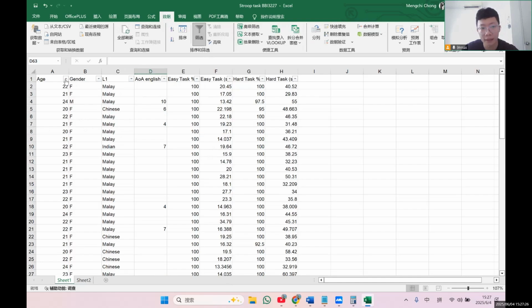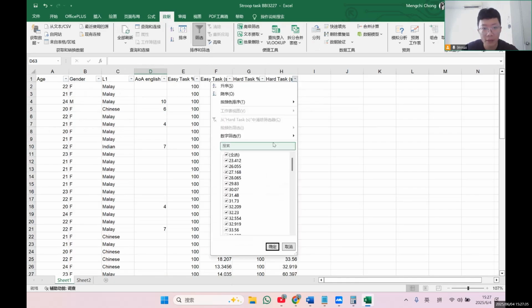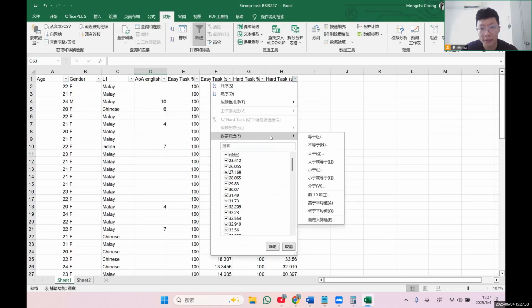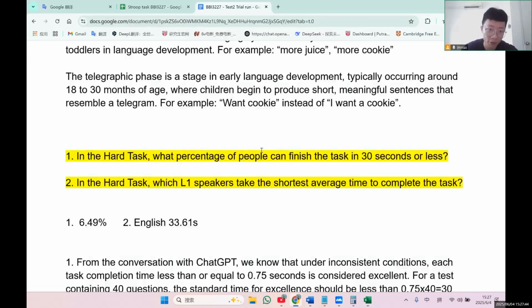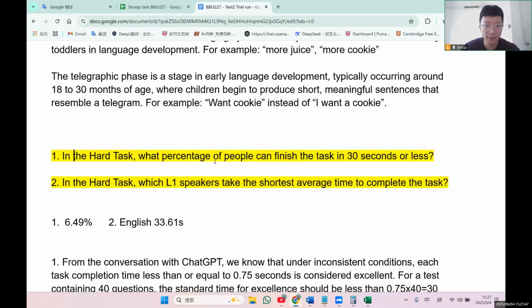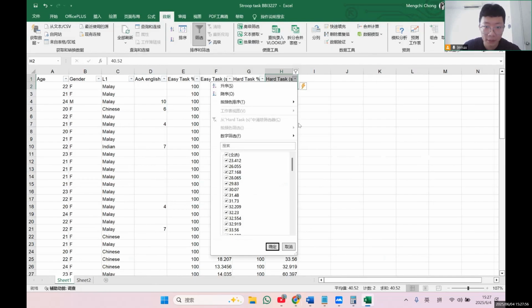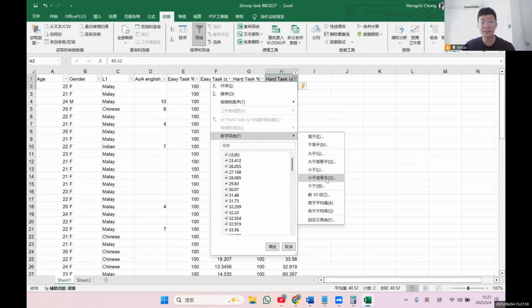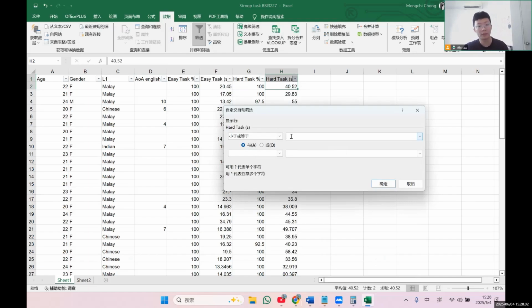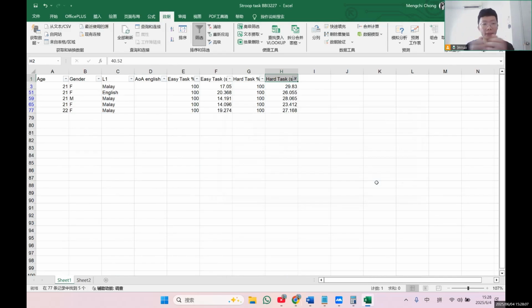We can see there are little arrows in every column. We click this one, hard task, and we click Number Filters, then less than or equal to, because we're going to figure out what percentage of people can finish the task in 30 seconds or less. So we give it 30. Then we get these 5 data.